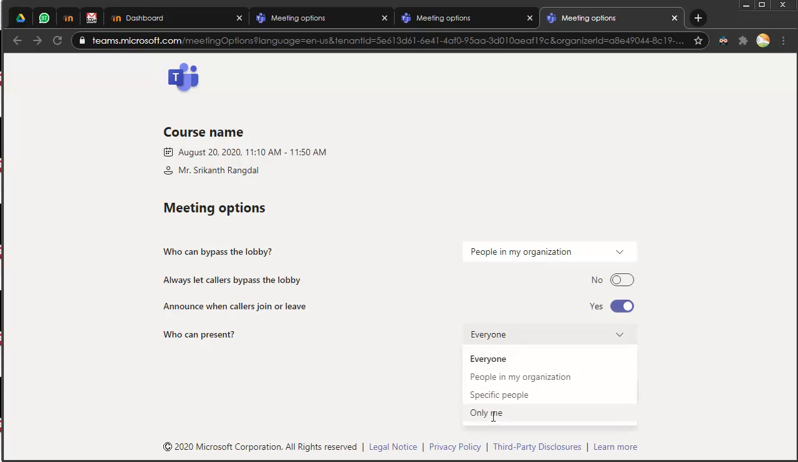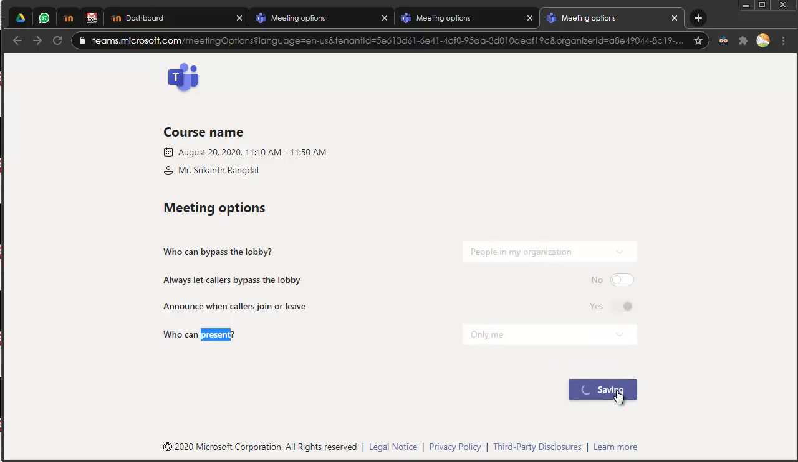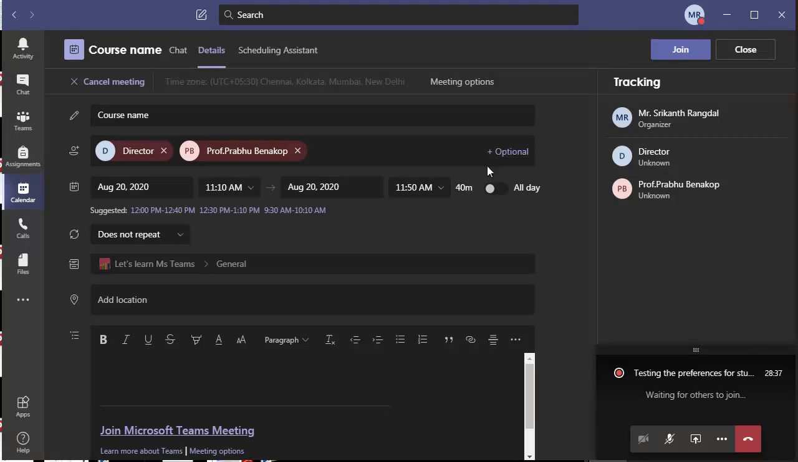So you can just change this to only me, so that only you will be the presenter and none of the students take control of your meeting and they don't start sharing their own screens. You can save and you're done. So that's it. Your meeting is now scheduled.